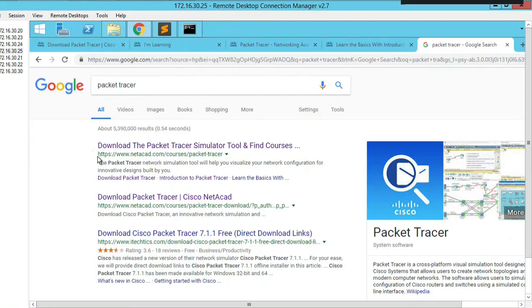In this lecture, I'm going to show you how to download Packet Tracer, which is Cisco's free version, basically, of switches and routers. It shows you how to actually configure routers and switches. It gives you a simulation so that you don't have to buy your own routers and switches in your environment. And the program is called Packet Tracer. It's a simulation tool that Cisco owns.